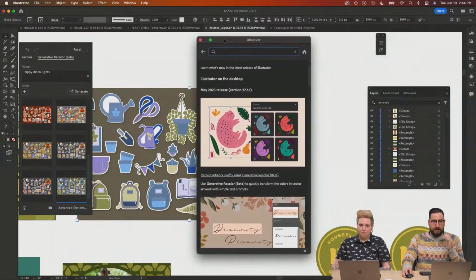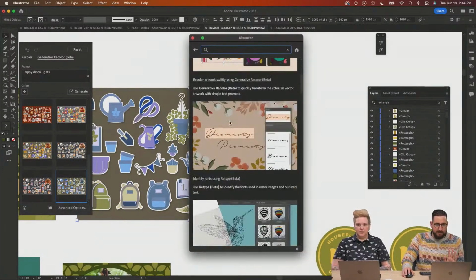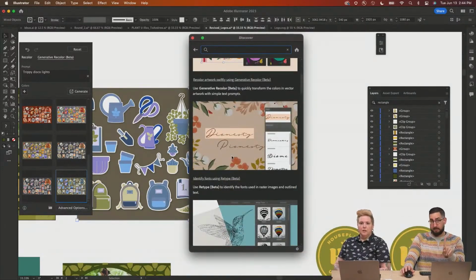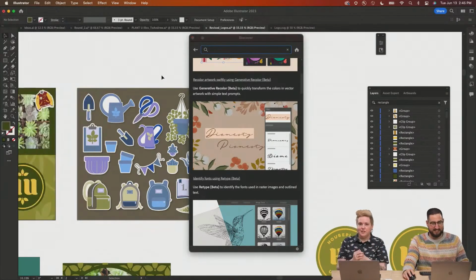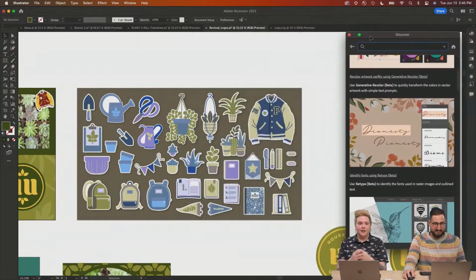All right, second thing that was new: the Retype feature, in beta. So Retype is also new in Illustrator. As we were looking at earlier, it's going to help you identify fonts that are in an image, maybe something that's been shared with you. Maybe your client, like me, loves to send you JPEGs of type that they've used, and expects you to know exactly what that font is and use it or edit it.